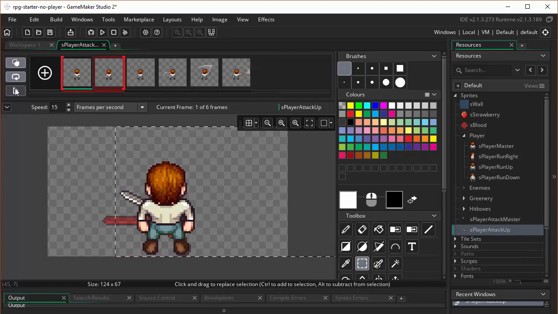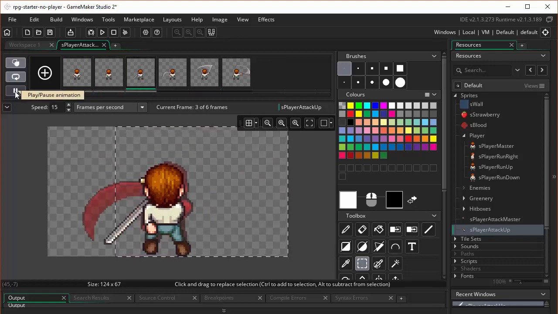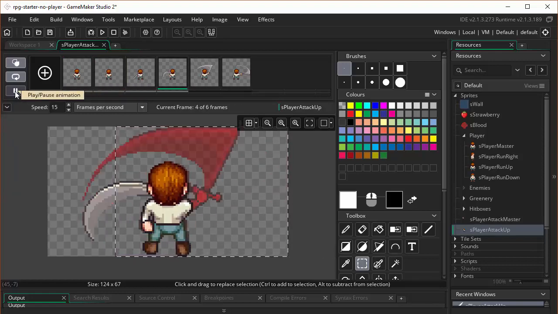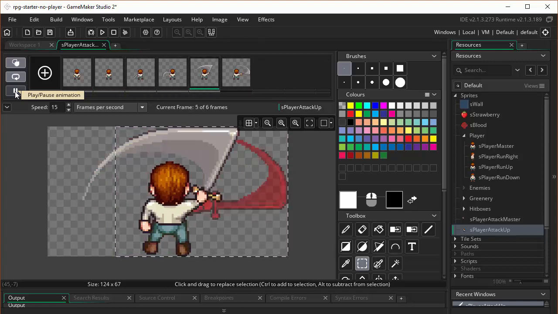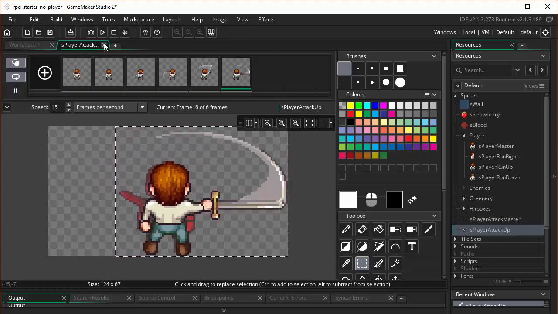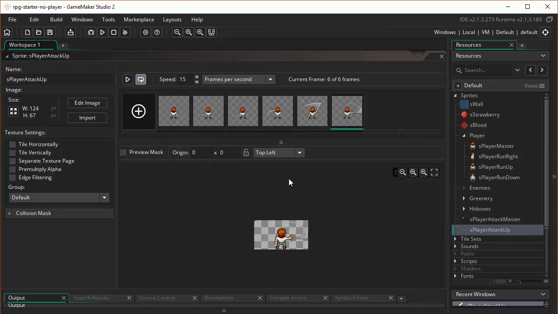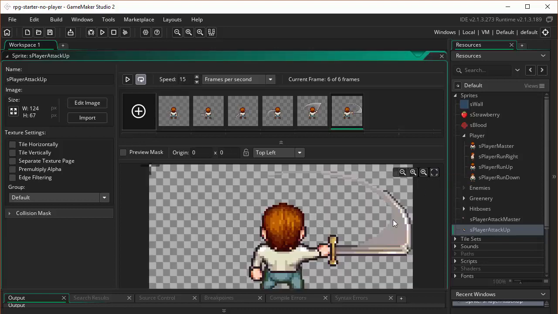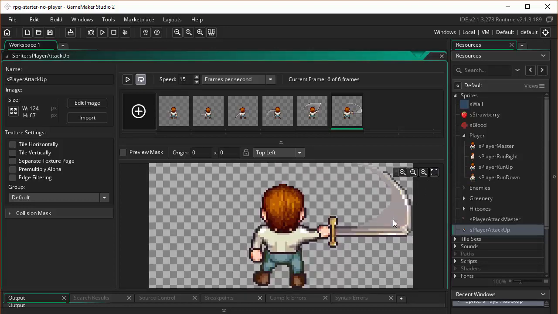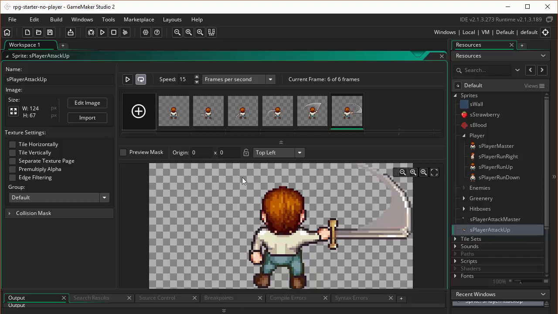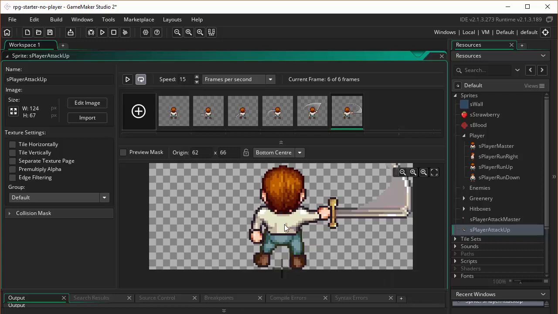Okay, that's it. Once I've done that, you'll see now our little guy is standing in one location and he's doing the full swing of the sword. Beautiful. So that's set up the way we wanted. Now I can come back out here and I want to position the origin of this attack guy like I did all the other ones. I want it essentially near the bottom center.